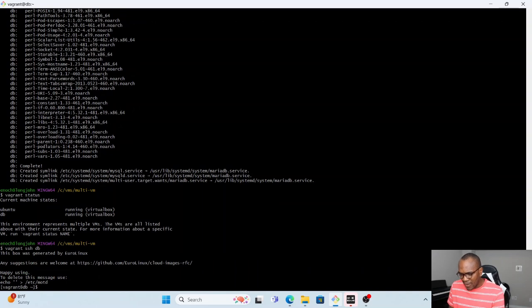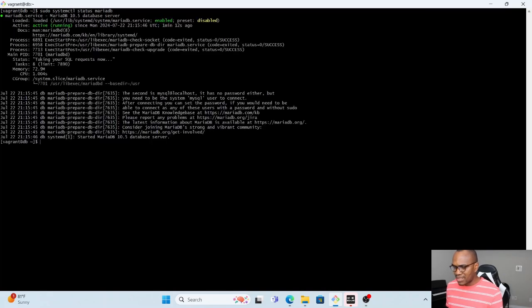Okay, I'm in. Then I can clear my screen. Don't forget this is a CentOS machine. Then I can just check the MariaDB that we installed on it. MariaDB, that's the package name: sudo systemctl status mariadb, and you can see that this is active, enabled, and running. All right, so that's that. Let me get out of here.